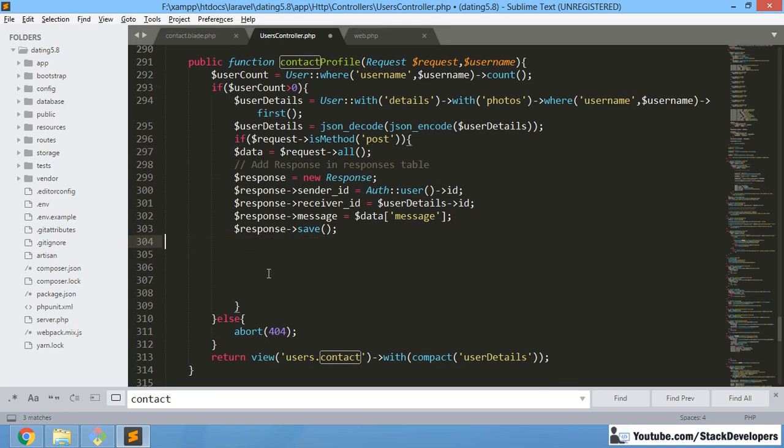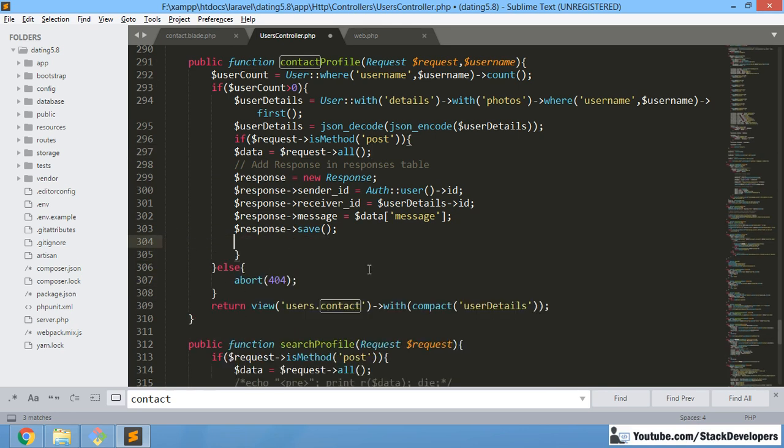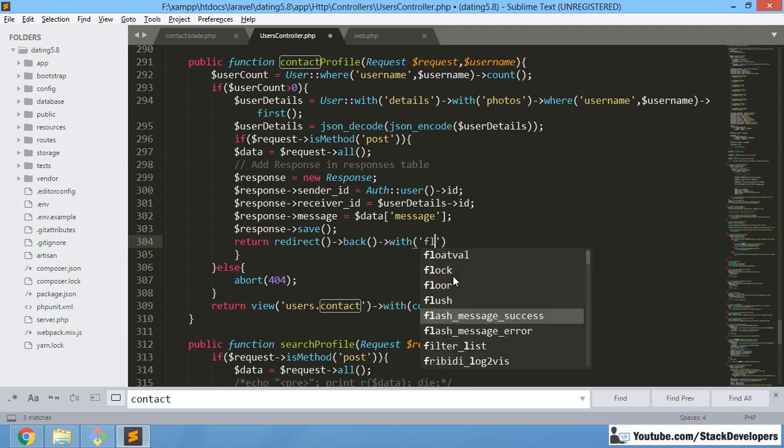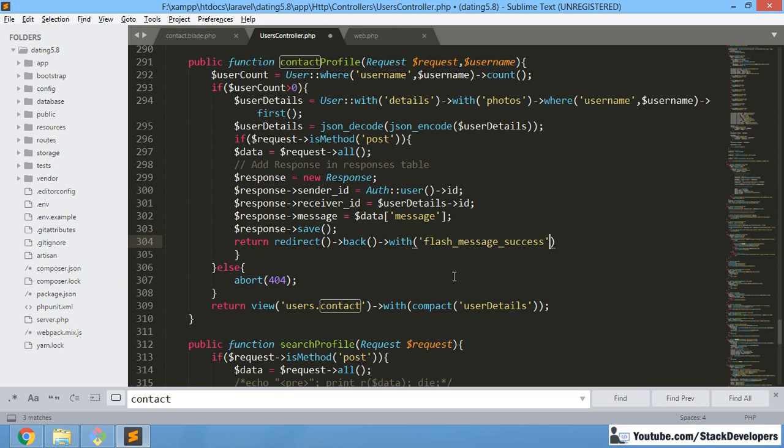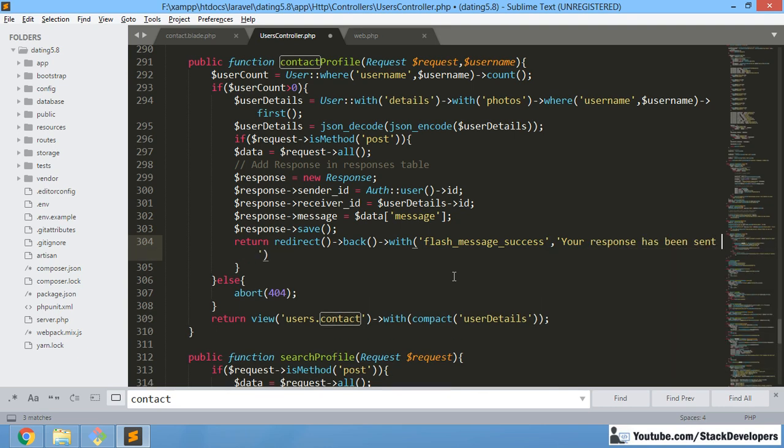Okay, after this I'm going to return the user back to that contact page itself with the user's message: return redirect back with a message. Here we will add the message: your response has been sent to this dating profile. Okay, like this. You can write your own message.